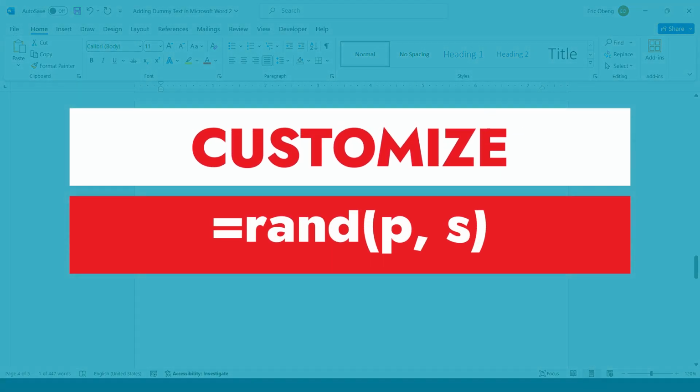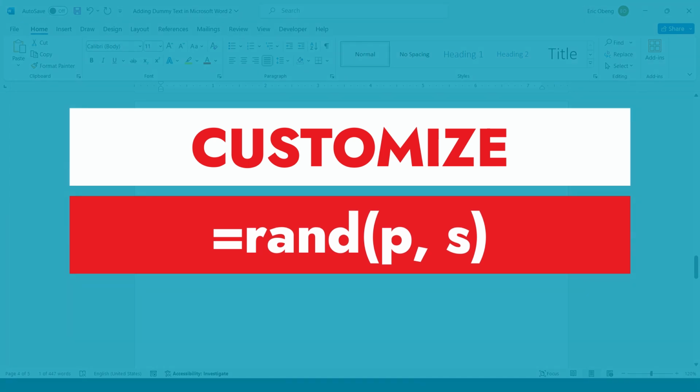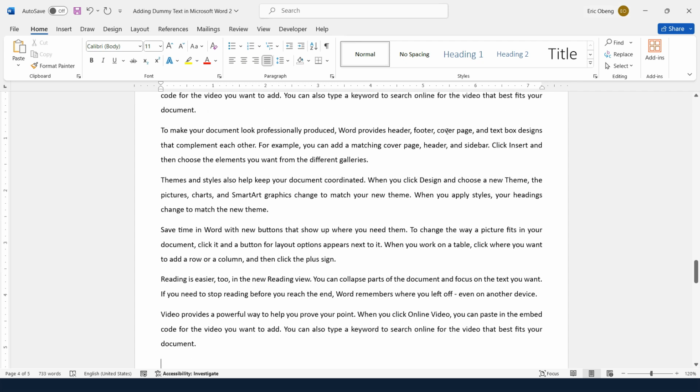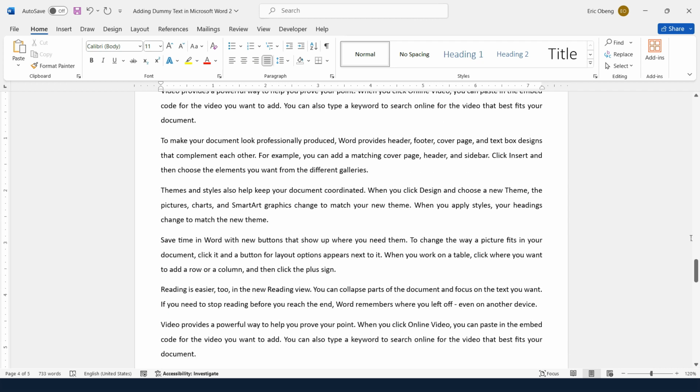Customizing the number of paragraphs and sentences within the rand function. To customize, use equals rand, p, s, where p is the number of paragraphs and s is the number of sentences. Example, type equals rand, 6, 3, and hit the return key. This will create 6 paragraphs with 3 sentences each.